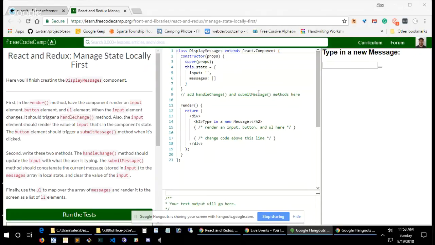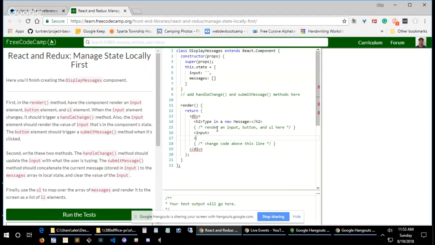First, in the render method, have the component render an input element, a button element, and a UL element. So let's do that right here. We need an input. We need a button. And we need a UL.